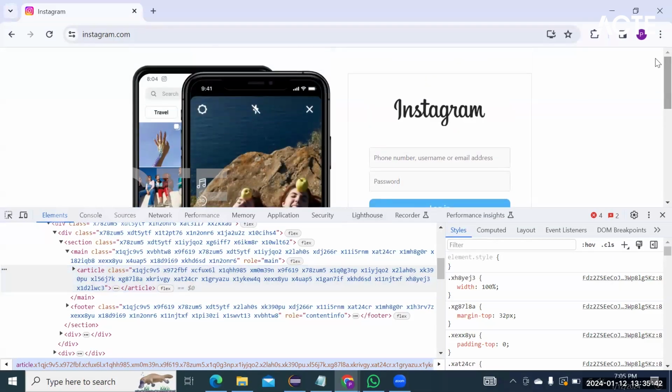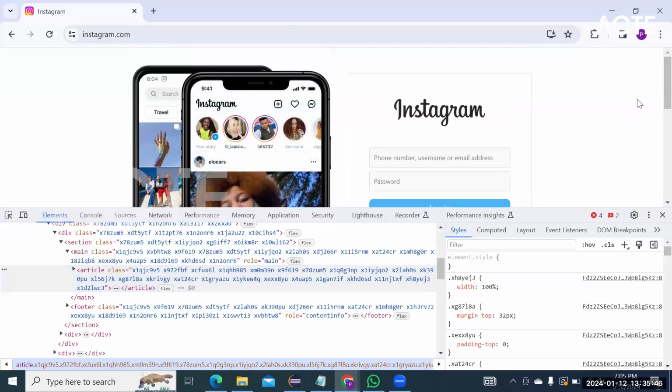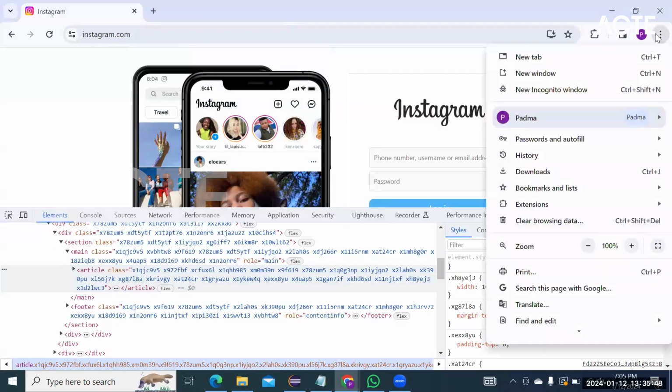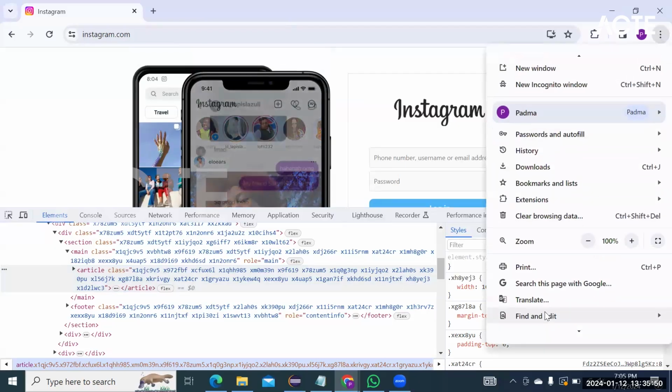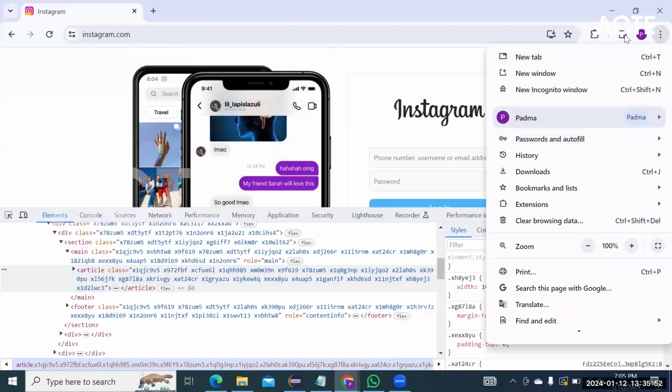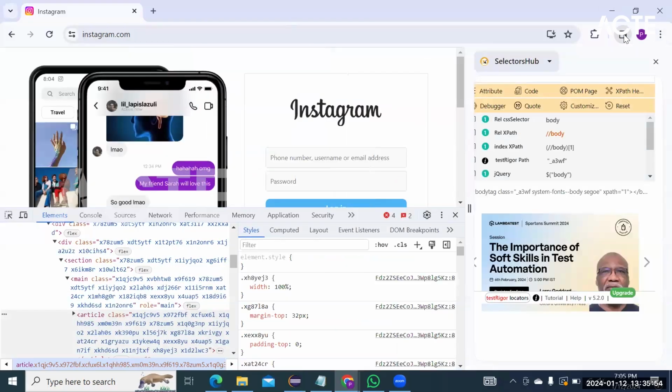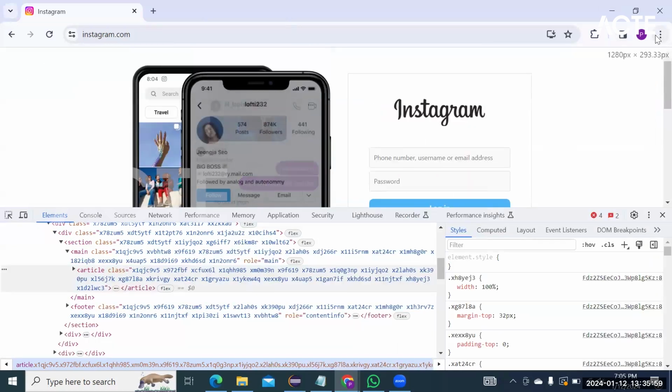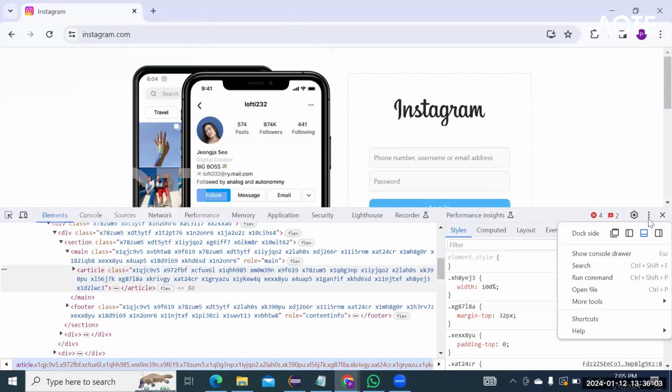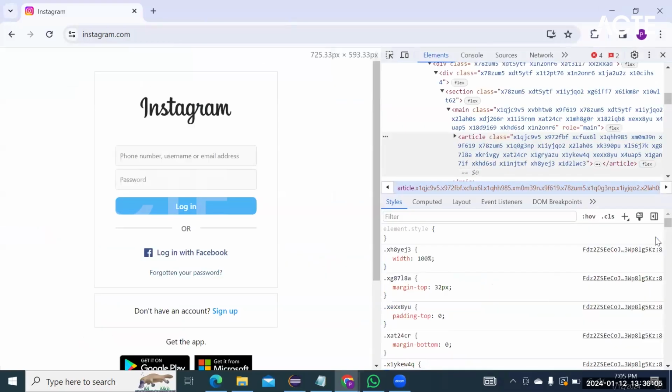First thing is, make it right side. I will tell you how to see here. This is a symbol, it will make you right side. Not this one, here only. You just click on three dots. The browser is showing down right. You just make it this side.